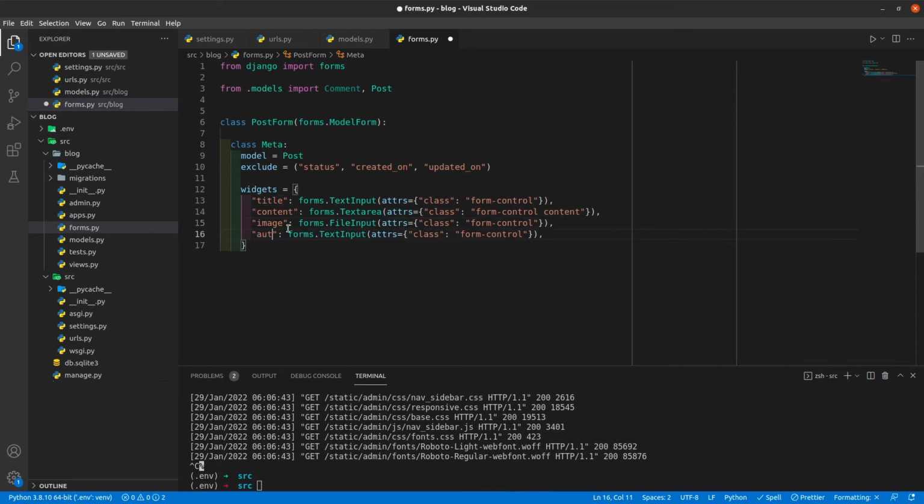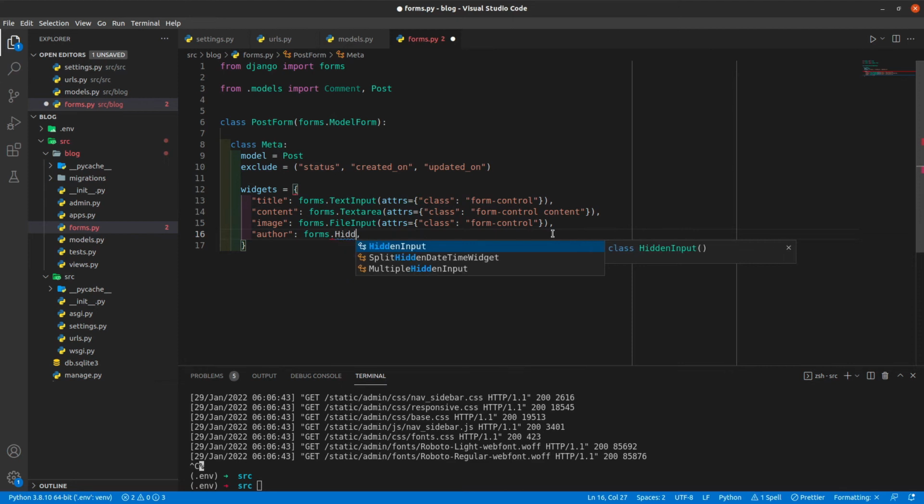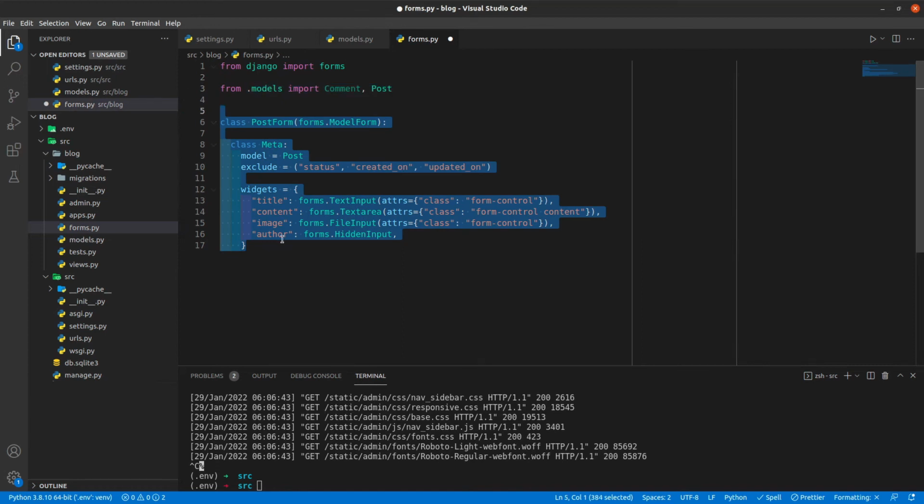And the last field is the author field. I'm going to hide this field because when we do a post request, the logged in user's ID will be given over here. So that's why we want to hide this. So our post form is done.